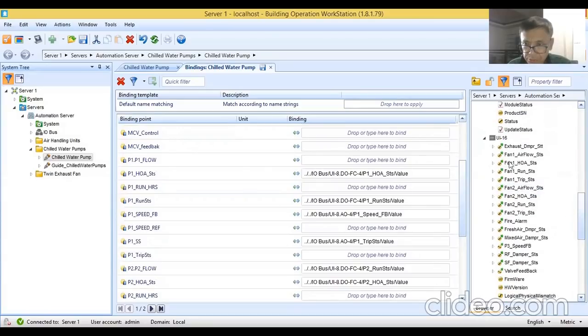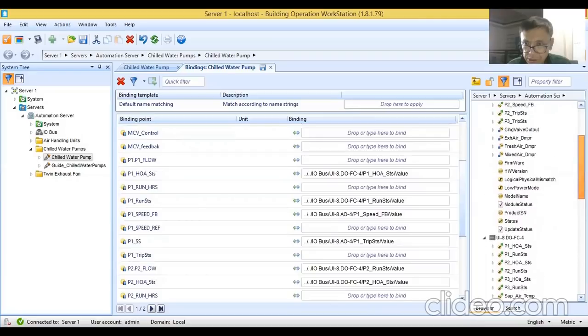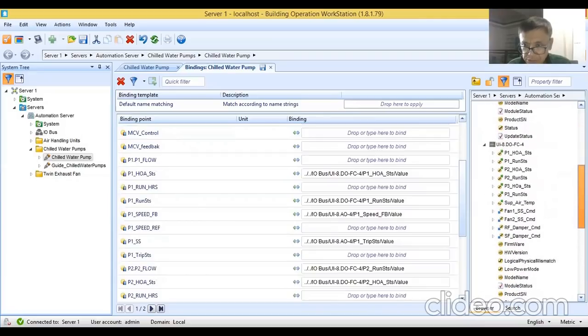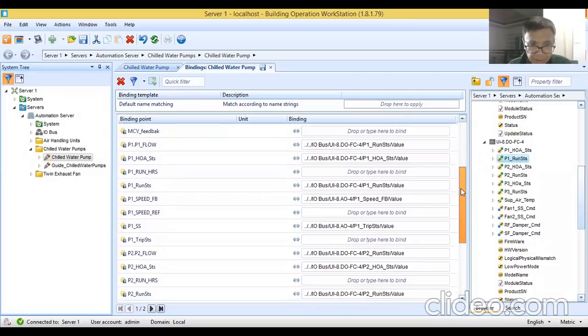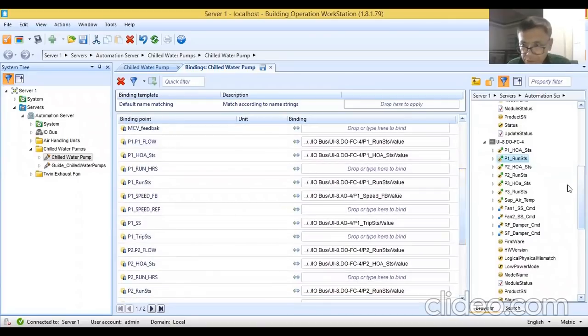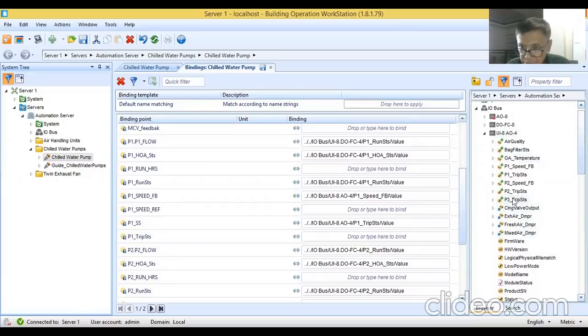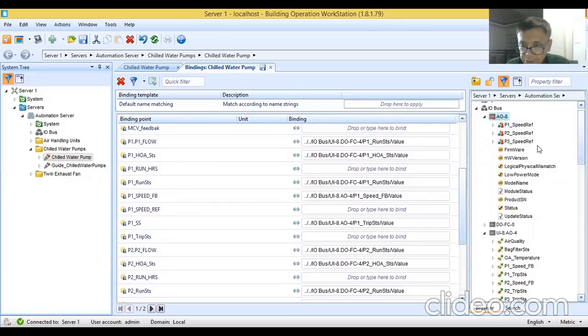Here I have my P1 run status. I will use this P1 run status for my, I think, yeah. What else? I need P1 run hours. P1 speed reference. Now let's look for the P1 speed reference. It should be here. I think it's here, okay. P1 speed reference, then P2 speed reference.